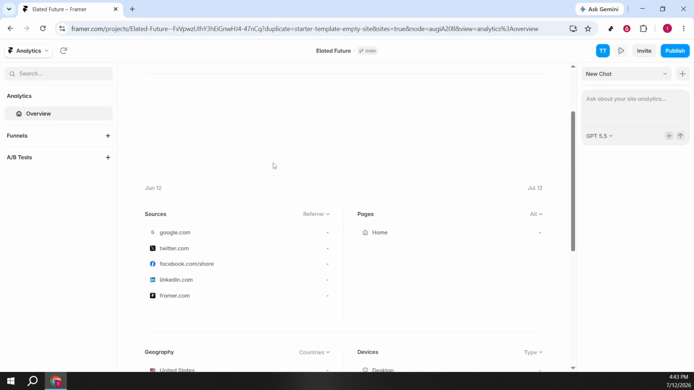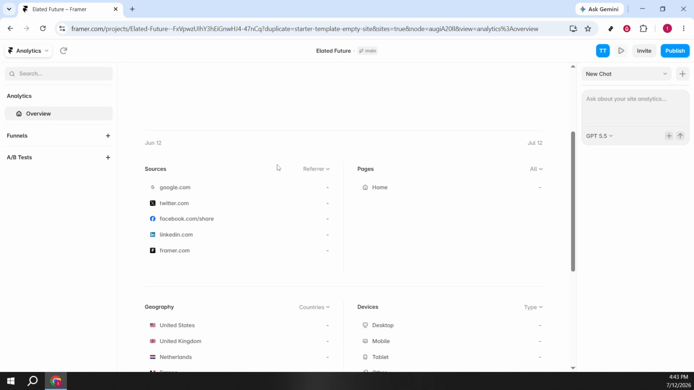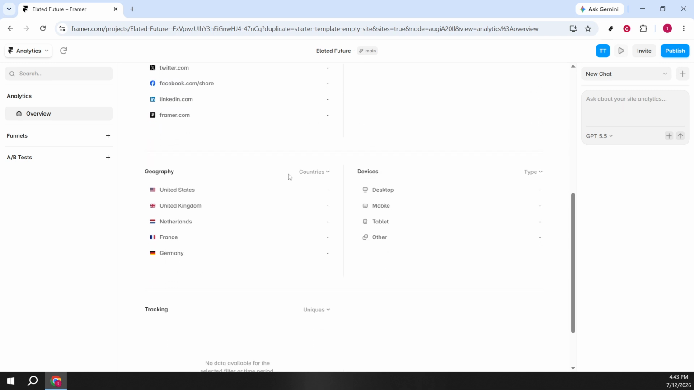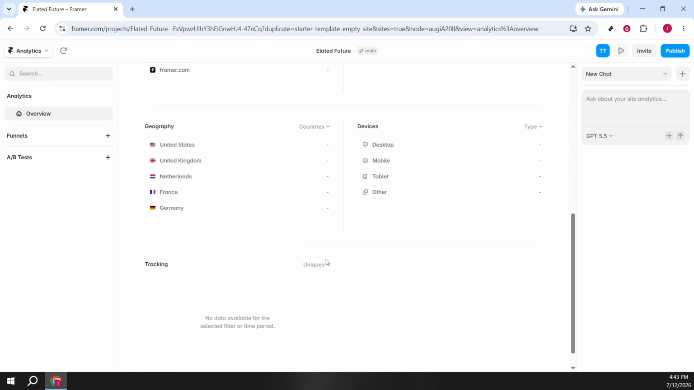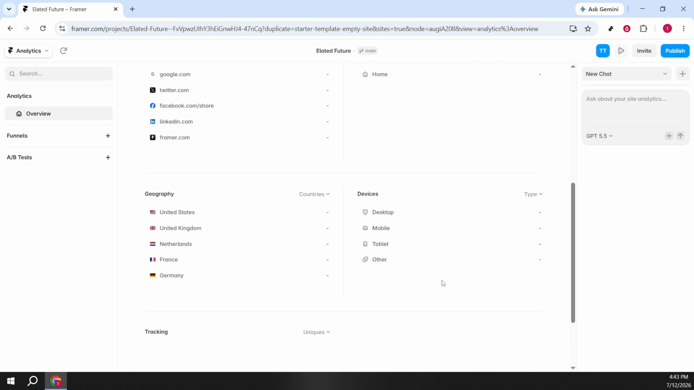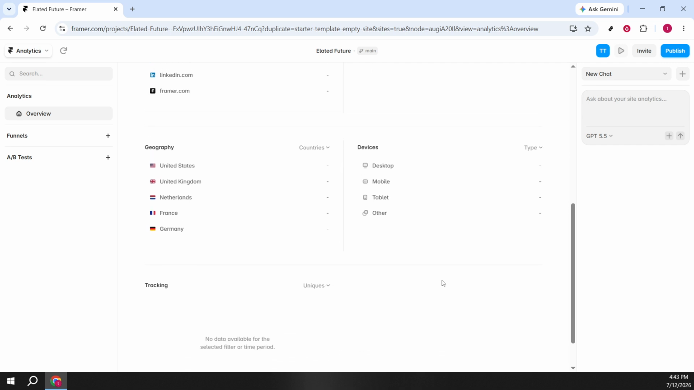A few tips as you analyze. Compare short and long ranges to spot spikes versus sustained growth. Segment your date ranges before and after a change to validate its impact. And remember that ad blockers or privacy settings can reduce tracking for a small portion of visitors. So focus on trends rather than single-day swings.